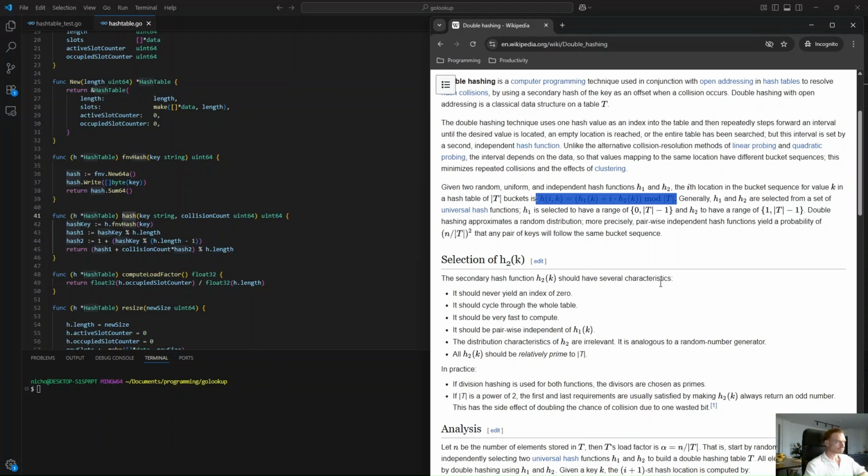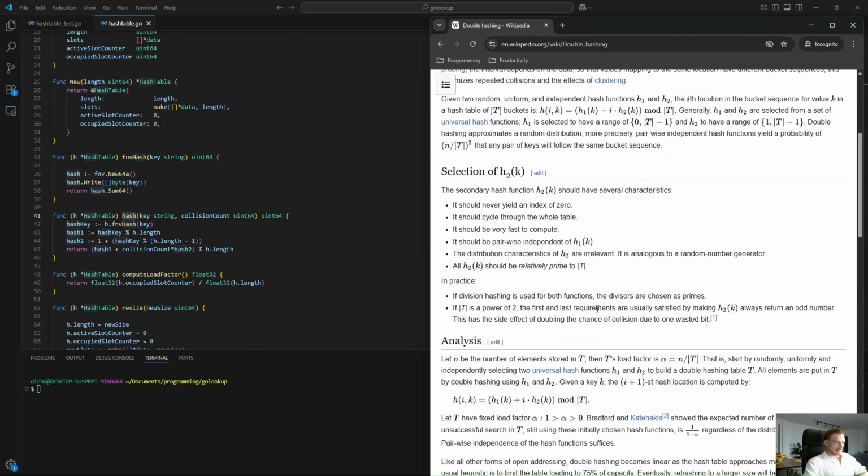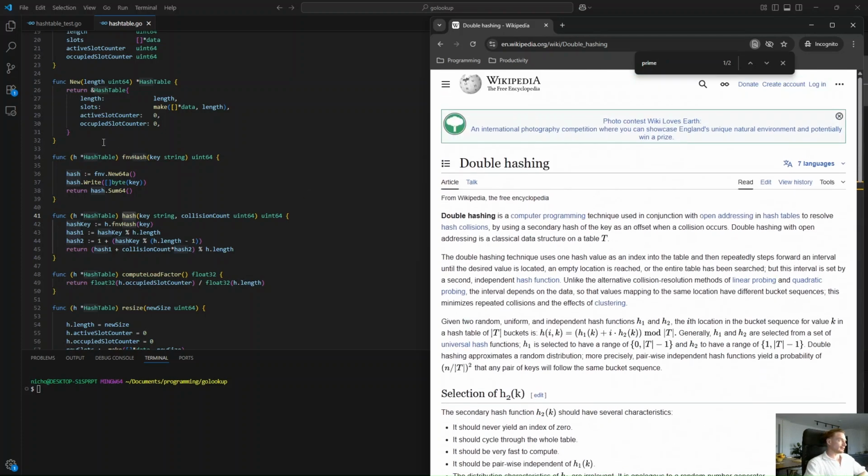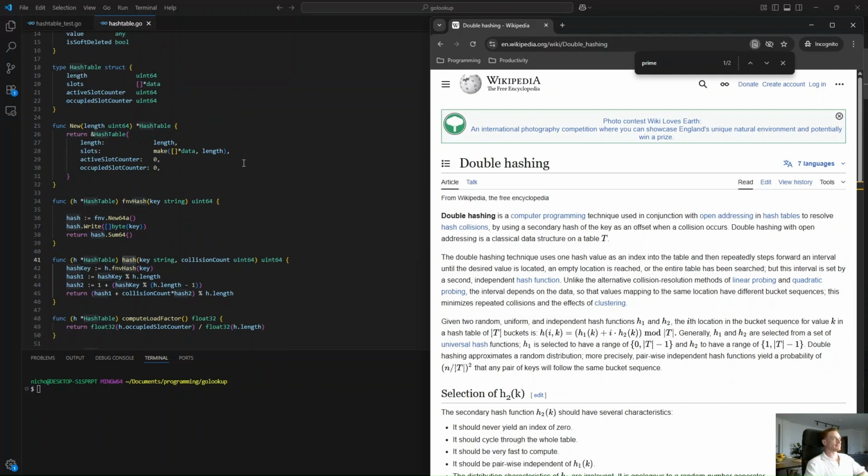And the other thing that is very important is that it has to be relatively prime to the size, right? That basically means the size of the hash table also has to be prime. And that's something I've not really paid attention to, and it's something I want to start to change at the moment.